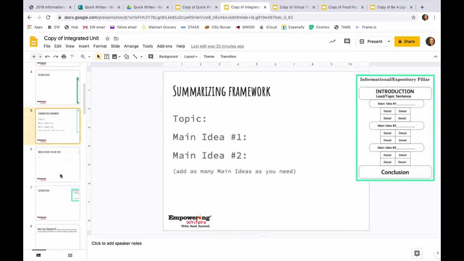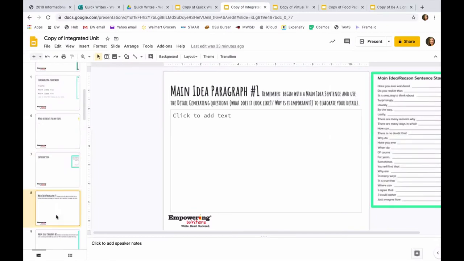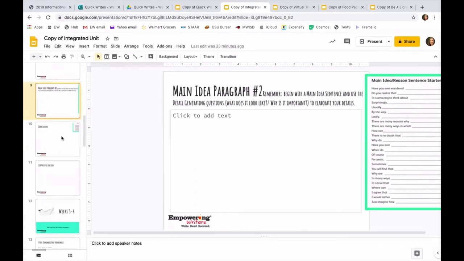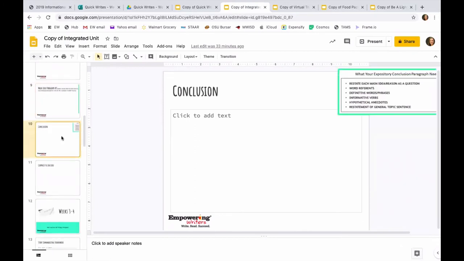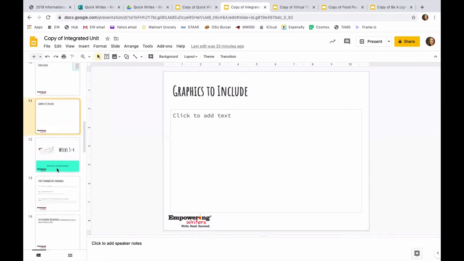Notice that any of the instructional tools, graphic organizers, instructional notes, sentence starters, techniques, or questions are included on each of these slides. Once the student reaches the end of the essay or the story, then we give them one more slide to include any graphics that might relate.